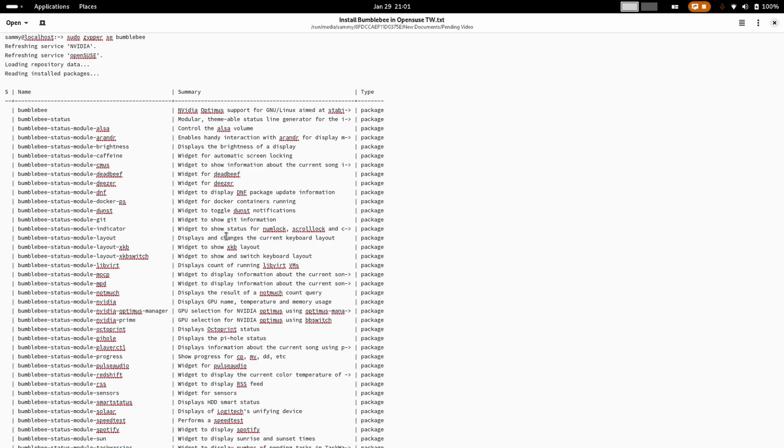So Bumblebee is an application used to control the graphics card in OpenSuse Tumbleweed. If you've got an Nvidia card and an additional graphics card, you can use Bumblebee to switch between the two cards. Bumblebee works for the older laptops, so it will not work for the latest graphic cards.